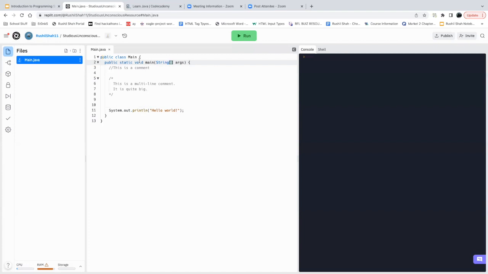Now, one thing that's important in Java is that your class name, which is main, must match your file name, which is over here, main.java. If these two don't match, your code will not compile and it will not run. Does that make sense? So that's the first line.